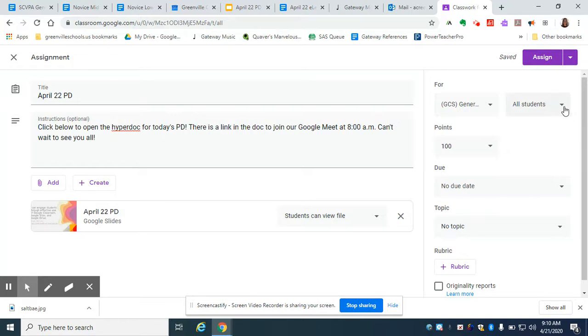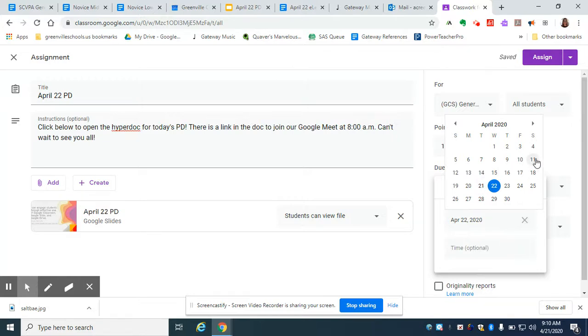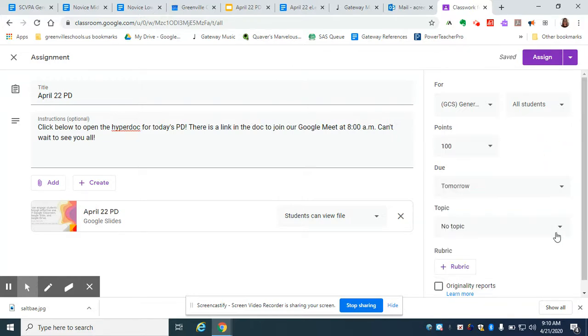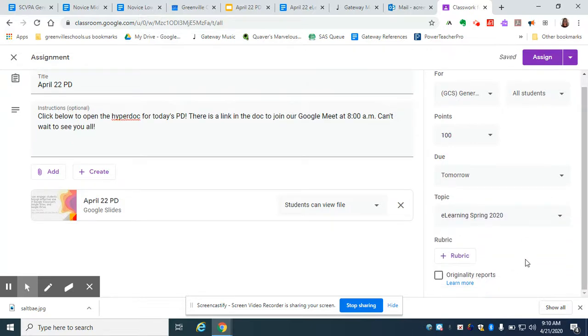I can also choose, I'm not going to click this box because that's going to show some of my students' first and last names. I can also choose to assign it only to a portion of my students, which might be useful if you have strategy groups or other small groups that you're doing assignments for. I can choose whether I want this to be worth 100 points or another number of points, or if I want it to be ungraded, and I can assign a due date and time for the assignment to be turned in.